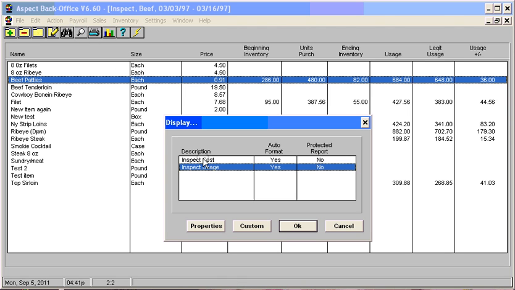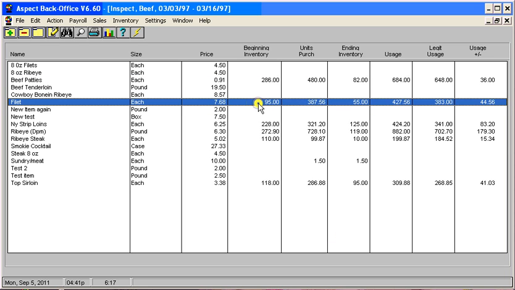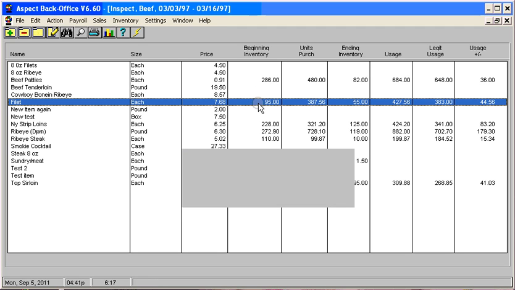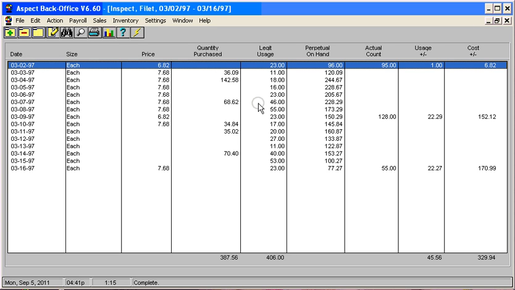By clicking your binoculars, you have the ability to further inspect this by looking at your cost as well as usage. Usage being units, cost being dollars. If you have other items that you want to investigate further, for example, my fillets, you can also double click on an individual item, further drilling down and getting even more detailed information.